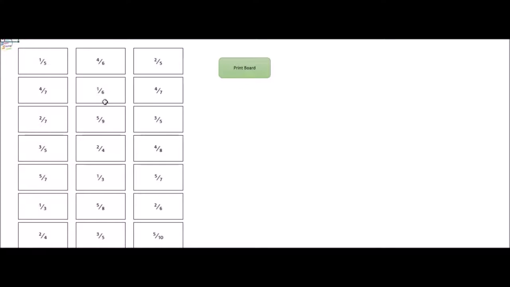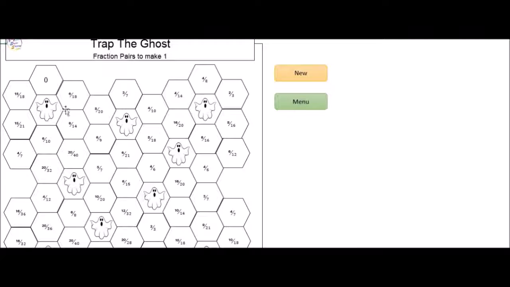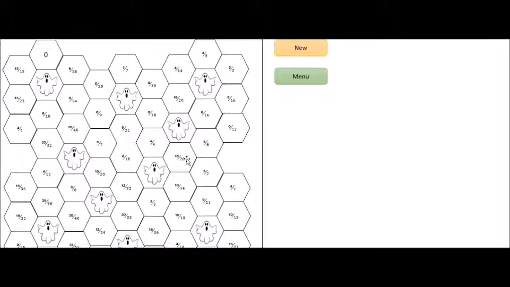Here are the cards you print out and then cut out. We'll have to remember some things here. We have 1/5 first and 4/6 second. So if we remember those two, we need to find a fraction of 4/5 to make this into 1, or 1/3 to make this one into 1. So we go to the print board and we have a look, and we need to find a fraction which is equal to 4/6 to colour it in.